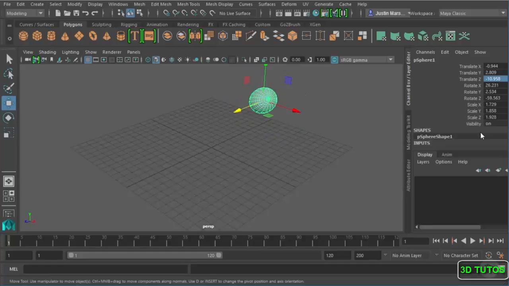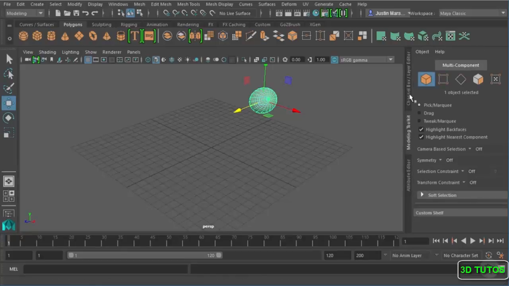Okay, so all those values are kept here in our channel box. Now down below the channel box is our layer editor. This is where we can create display layers. So if I have an object that I want to turn off the visibility of, but I still want to keep it in the scene, I can put it into a layer here. Now the modeling toolkit is the next tab down. It's going to just contain some more extensive modeling tools that we will hopefully get into a little bit later.